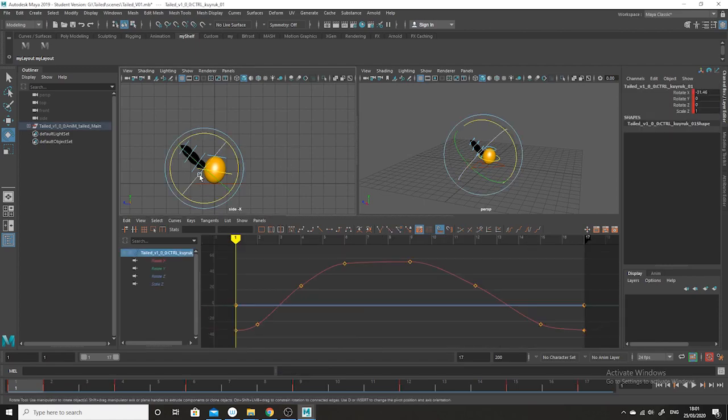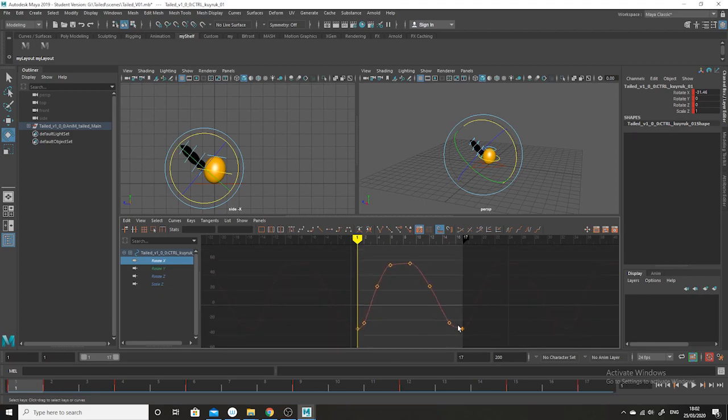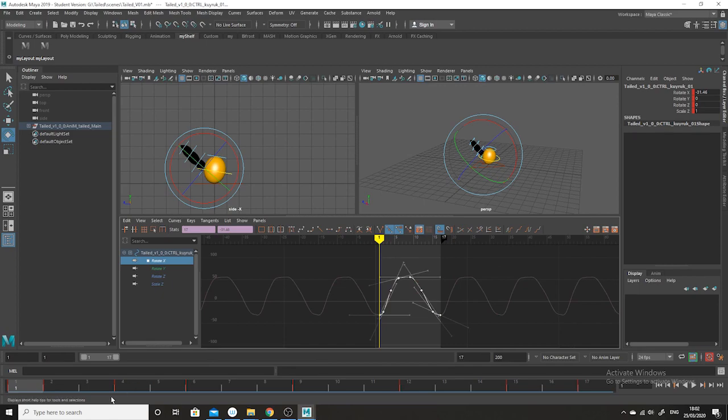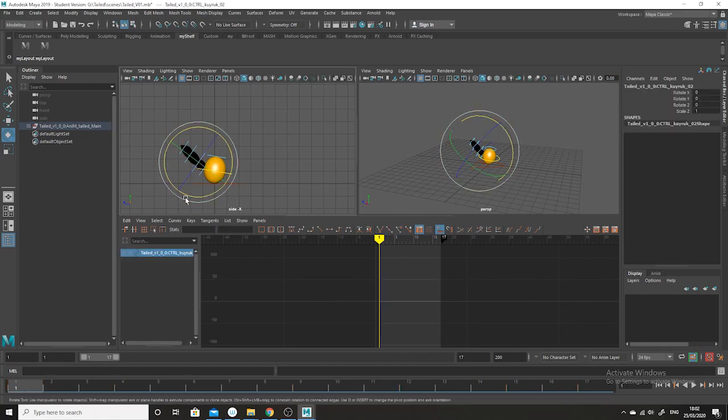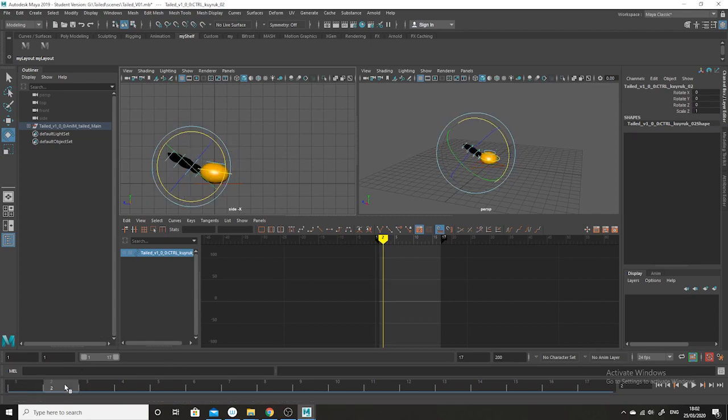Right. So we're just using the rotations in the Z, yeah? That's it so far. So I'm going to take this curve and go edit, copy. I'm going to go to this next one and paste it onto this. But this time I'm not going to paste it on frame number 1. I'm going to paste it on frame number 2.